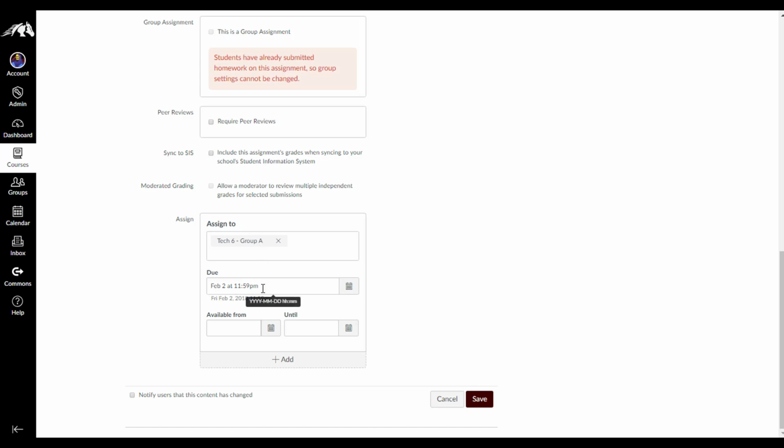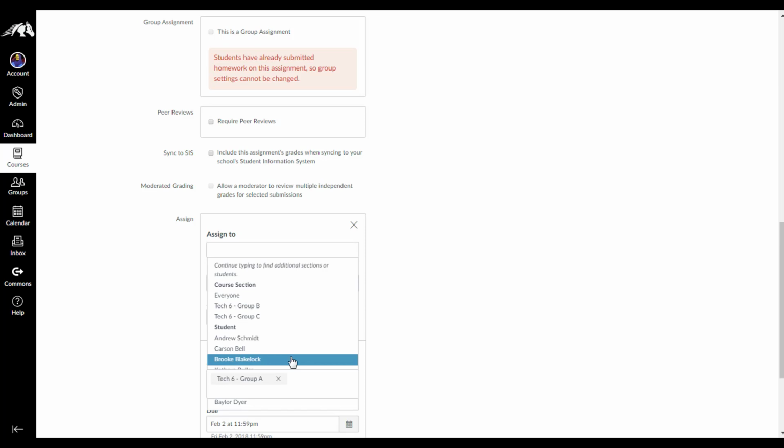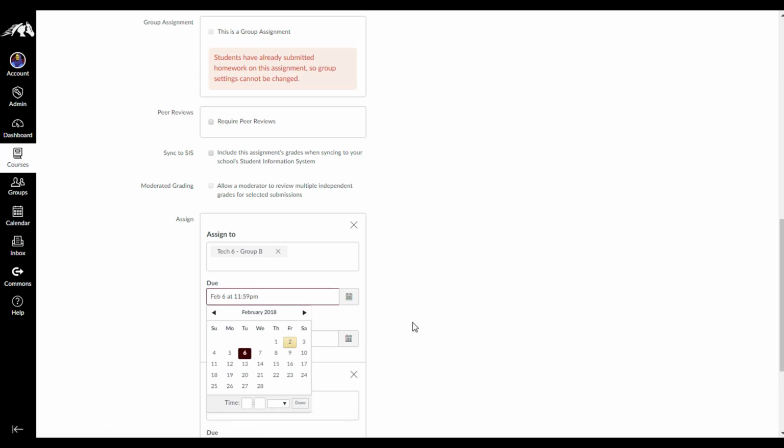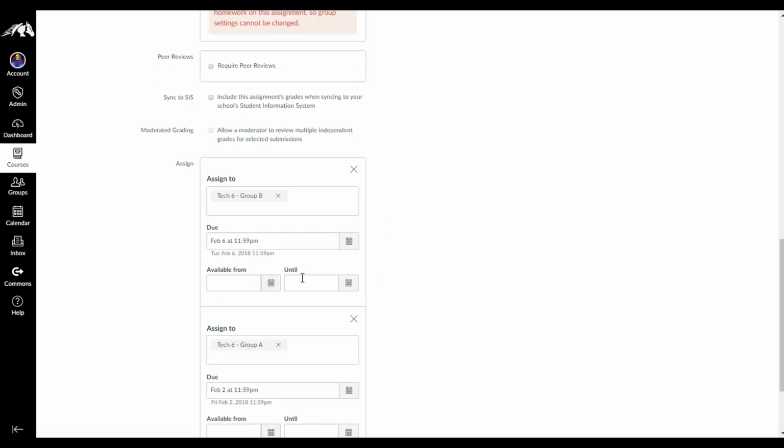Now if I want to assign it to my other groups, so say I have a class that shows up the next day, I can go ahead and click on Add, and I can choose my next group that I'm going to be seeing. So in this case it's going to be Tech 6 Group B, and in this case I don't want this assignment to be due until Tuesday, and so I can go ahead and choose when I have these things show up. And again, I can use the available from and until.